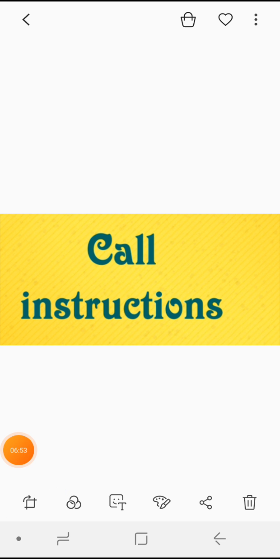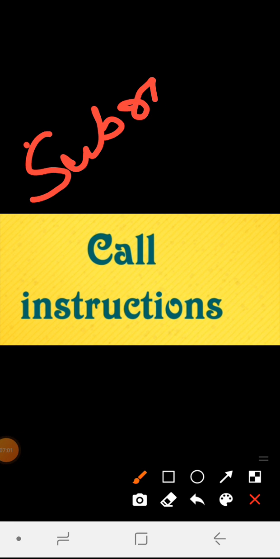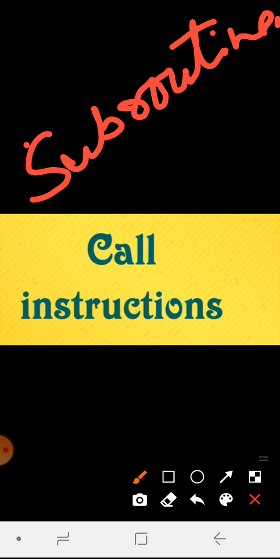Let's move on to the call instruction. This call instruction is generally used when we are using subroutines. Subroutines are nothing but subtasks which need to be executed repeatedly on different values. For example, we have written a program where a set of instructions needs to be executed repeatedly on different values. So instead of writing those instructions repeatedly, we will write a small program which executes the same task, and that subtask will be saved in the memory.